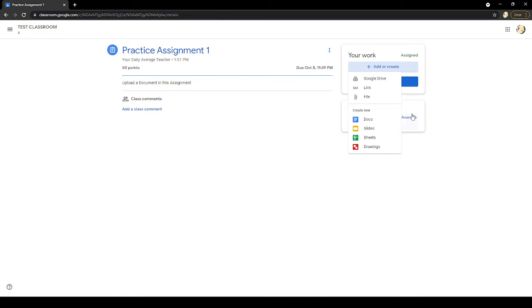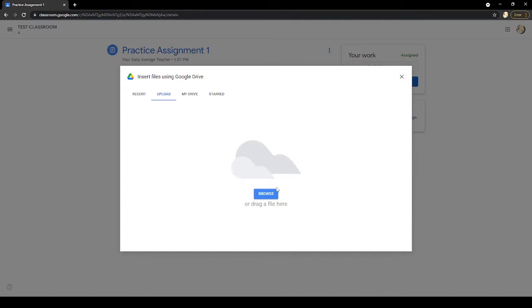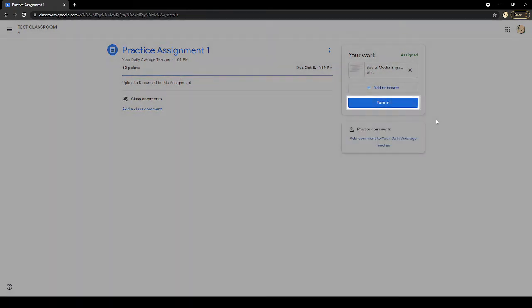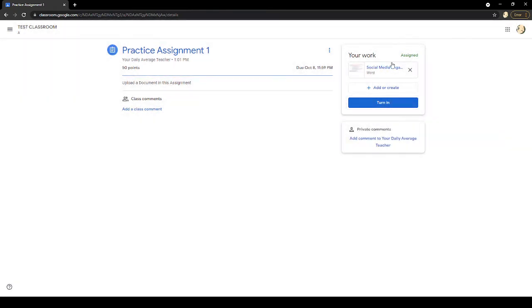But if you want to upload from your computer, you have to select File. So click File, and you will be asked to browse. So browse. Now find your assignment. So I will be uploading a document here. Okay, so I am now uploading one document, and one document is already there. However, it's not yet submitted.